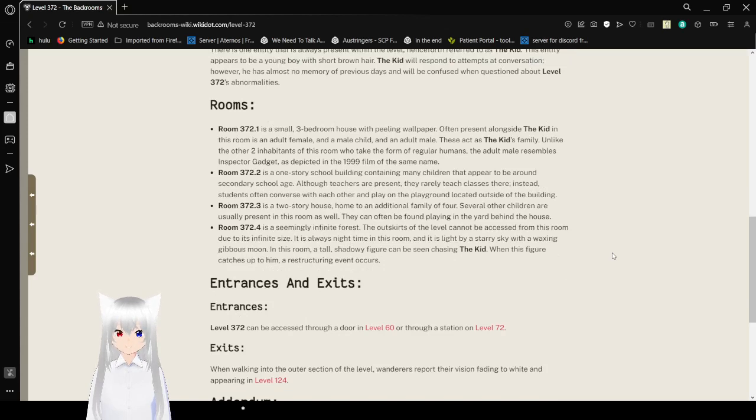Rooms. Room 372.1 is a small three-bedroom house with peeling wallpaper. Often present alongside the Kid in this room are an adult female, a male child, and an adult male. These act as the Kid's family. Unlike the other two inhabitants of this room, who take the form of regular humans, the adult male resembles Inspector Gadget as depicted in the 1999 film of the same name.